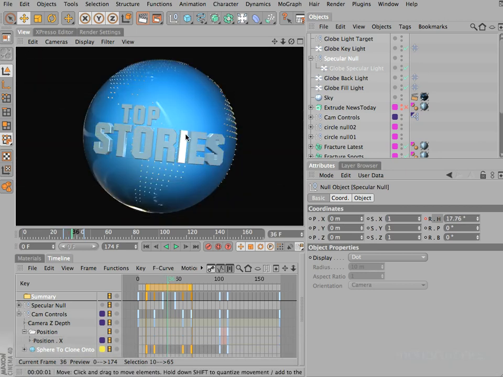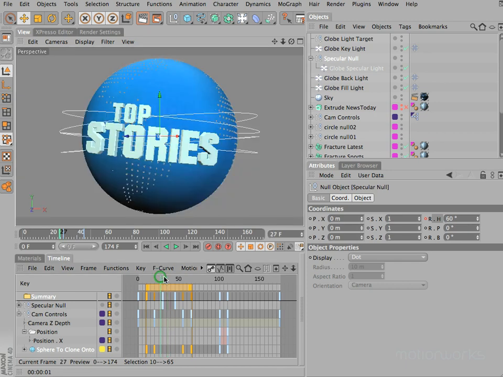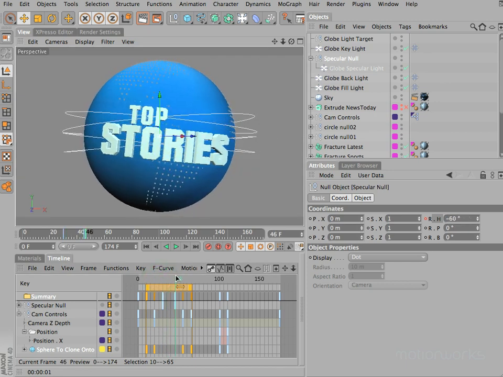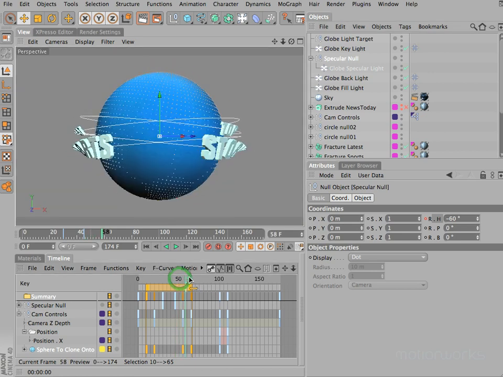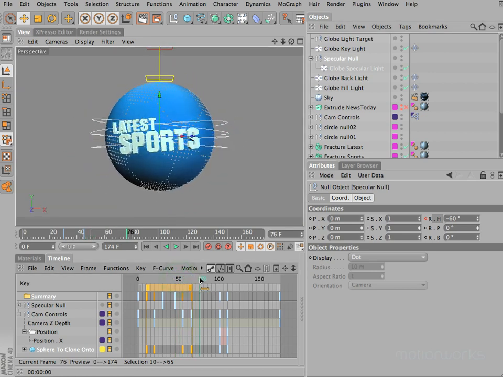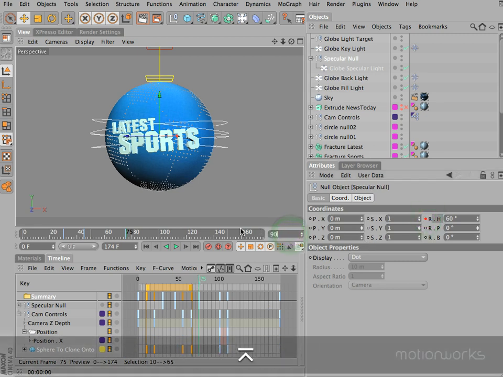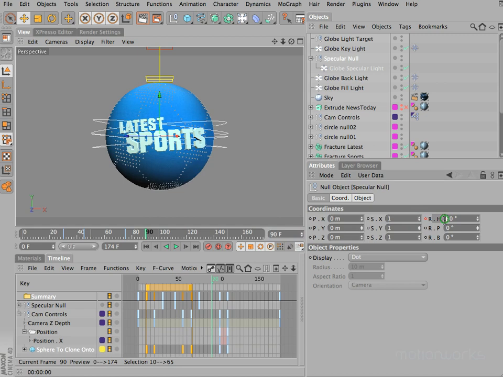So you could do a test render now to see what that looks like, but I'm pretty confident that the specular highlight is going to travel across the letters as the light sweeps around. If we get to this point here, let's render, and you can see that it's no longer affecting the letters. And I'd like it to do the same thing on the second set of words, which is going to be somewhere around here. So let's go to frame 75 and set this back to 60. Add a key, and let's jump forward to frame 90 and set this to be minus 60.